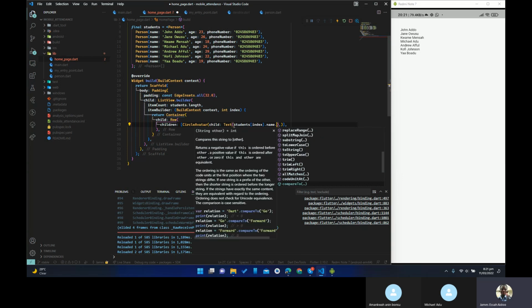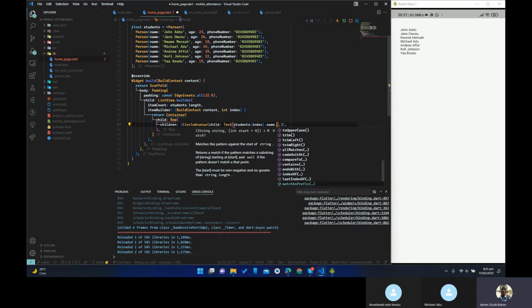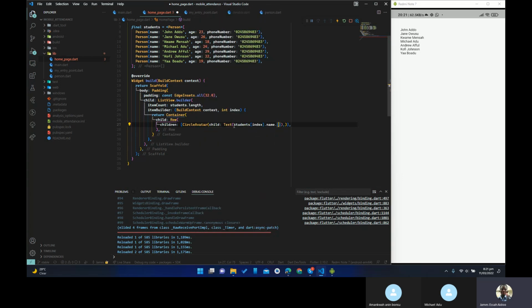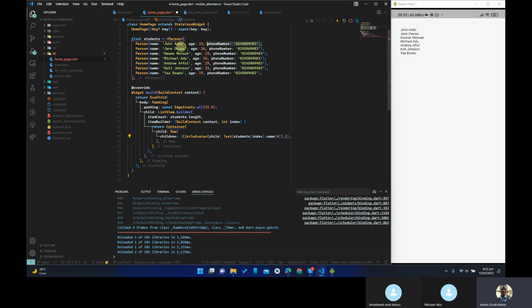I can use a substring, but let's save this. If I can treat it this way, 0. Okay, so what I'm doing here is I'm getting the particular student we are on. Let's say the first time we are running, the index is 0, so we are getting the first student over here. That's John Doe.